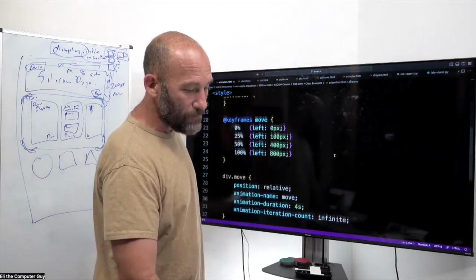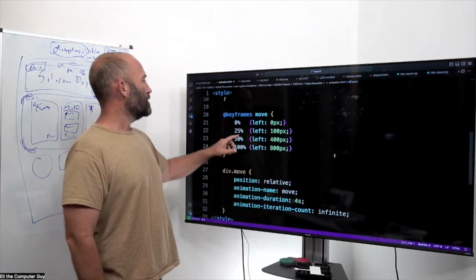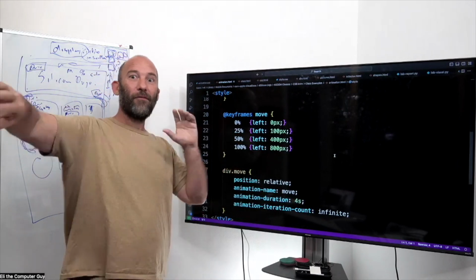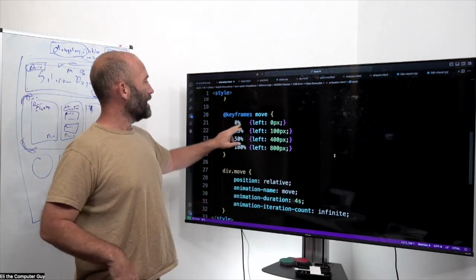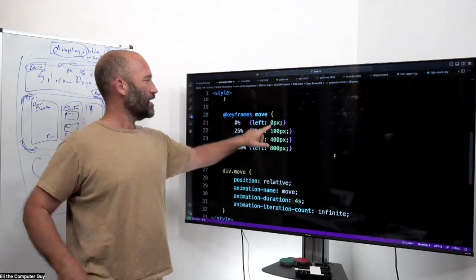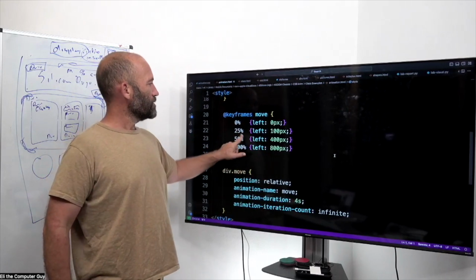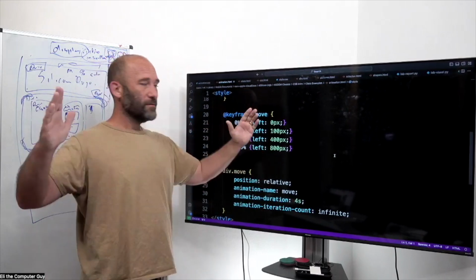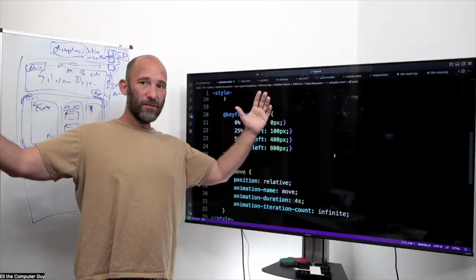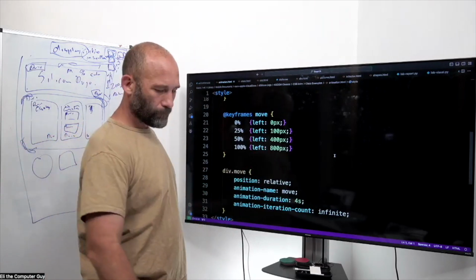Then we're going to do a move. At keyframes move, what we're going to do here is basically move a box. We're going to have a bouncing box. At the 0% mark, we want the left-hand side to be at 0 pixels. At the 25% mark, we want it to be 100 pixels away from the left-hand side. At the 50% mark, we want it to be 400 pixels away. And then at the 100% mark, we want it to be 800 pixels away.